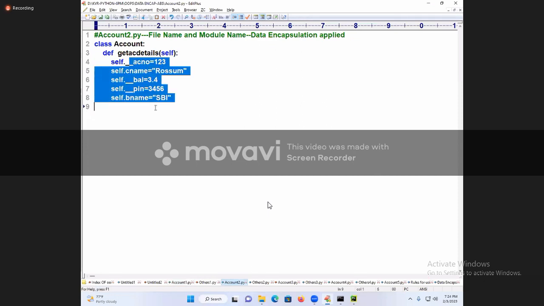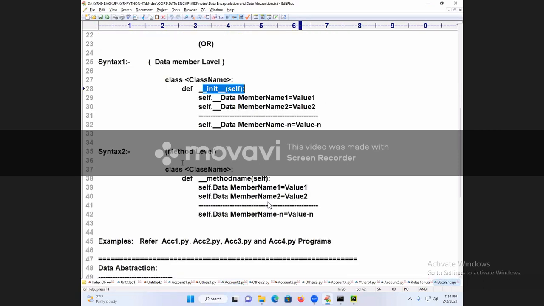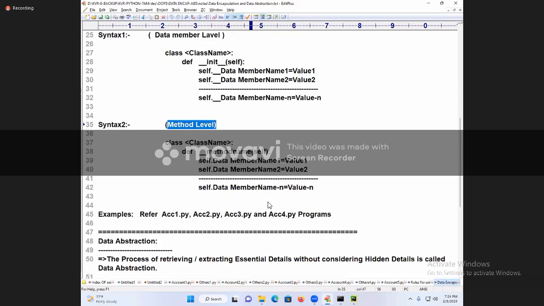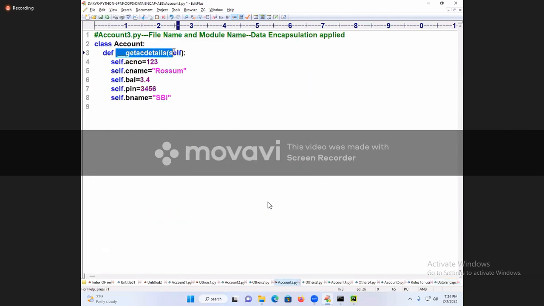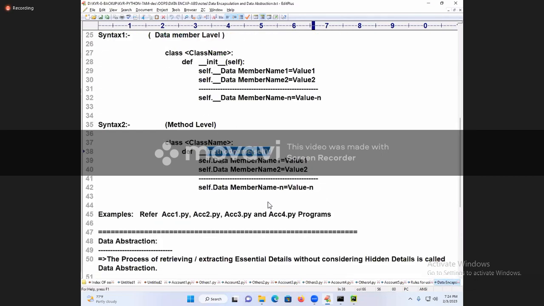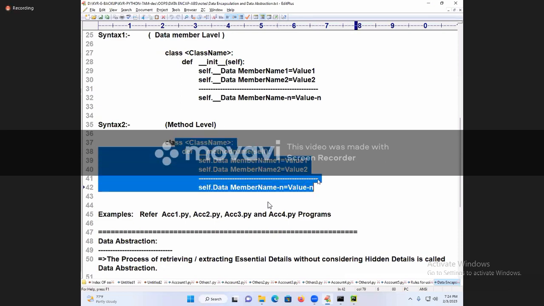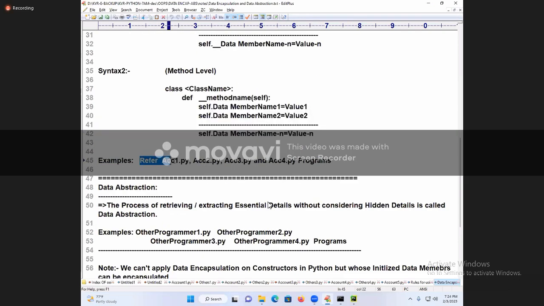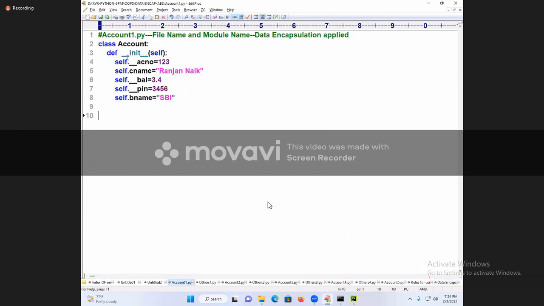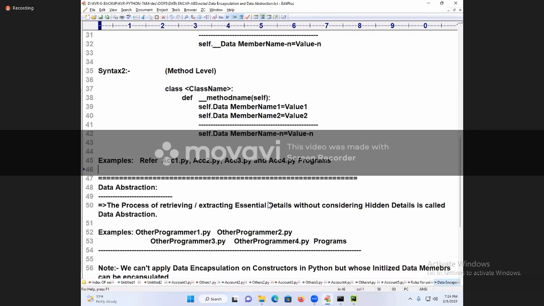Through constructor, done. Through method name, data members. Next, syntax 2, method level: class name, def, double underscore method name. That is called Account3, double underscore method name. Now, this is about which level? Method level. Refer to Account1, that is nothing but our file names. Account1.py, these programs I am going to upload now. Account1.py, Account2.py.